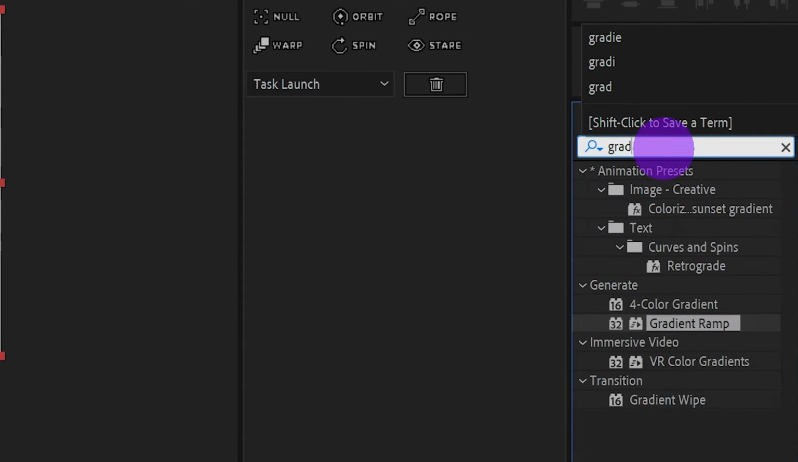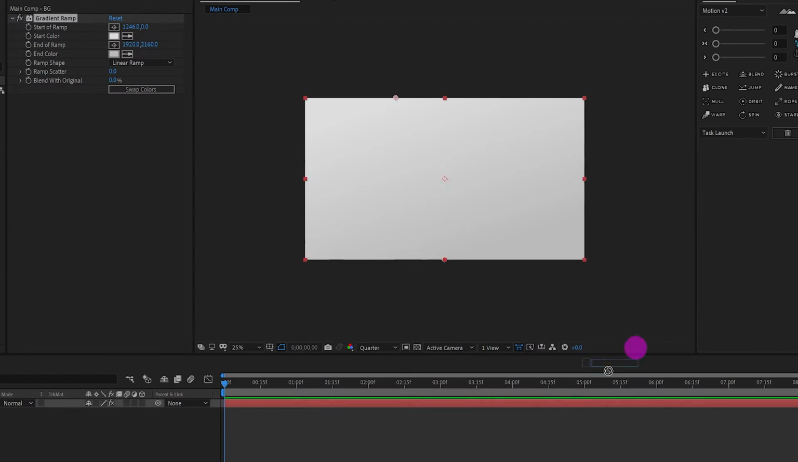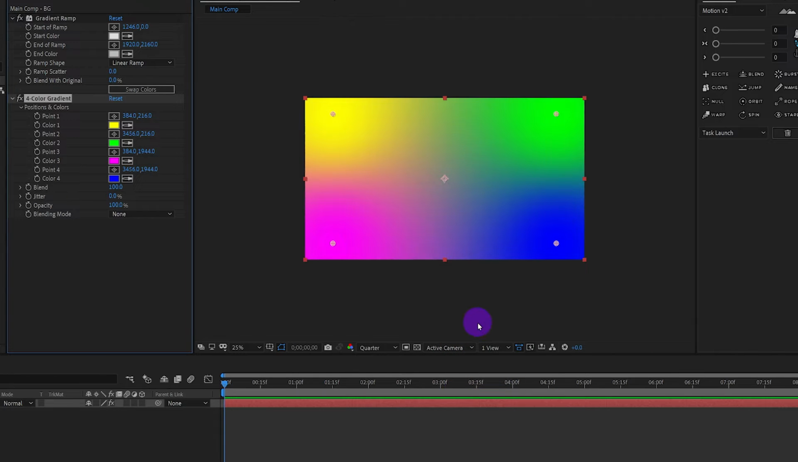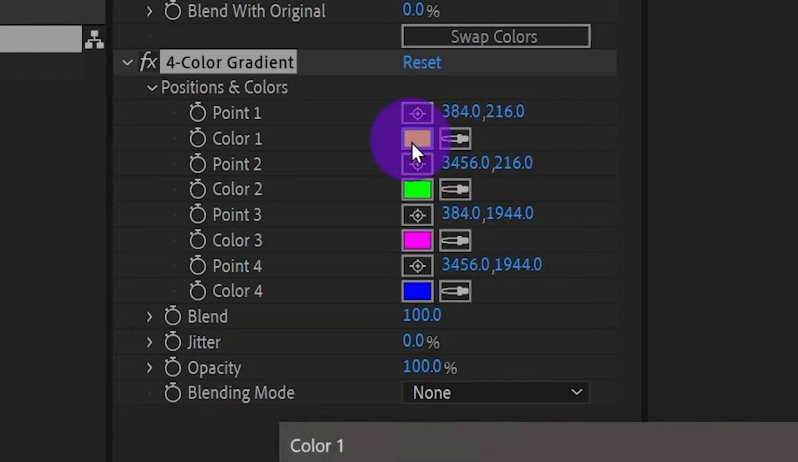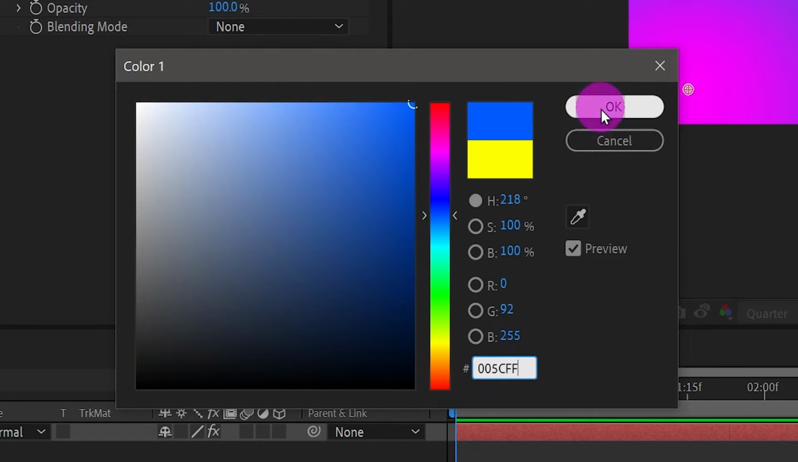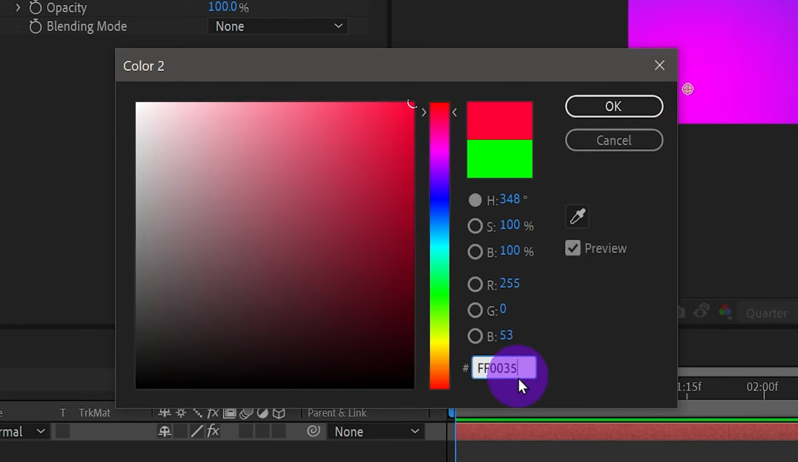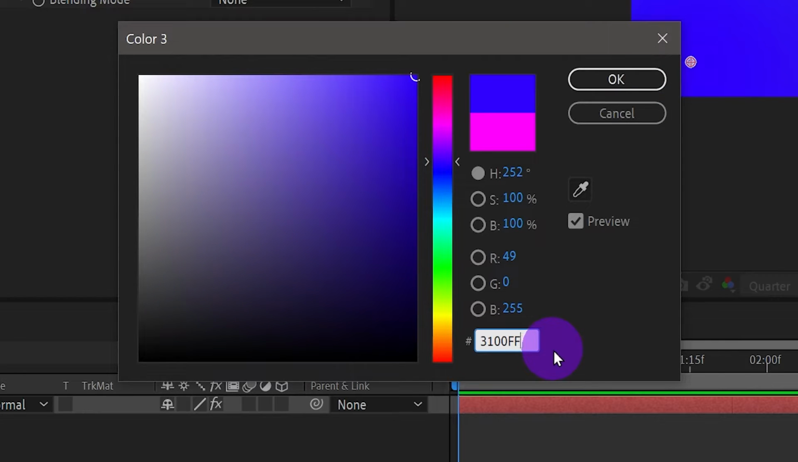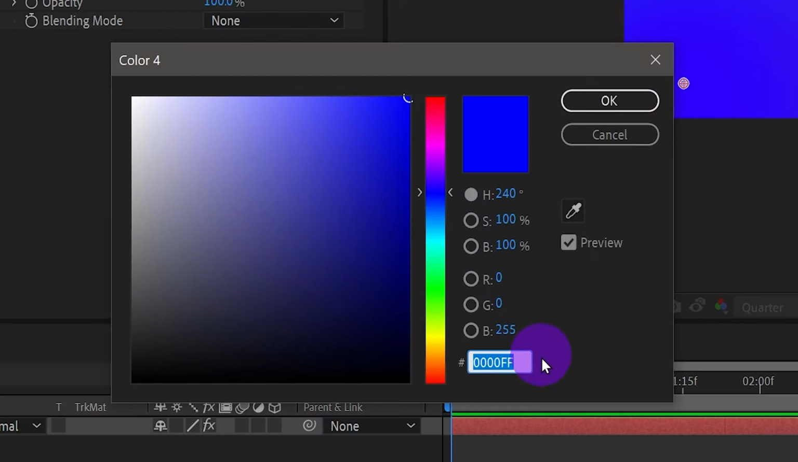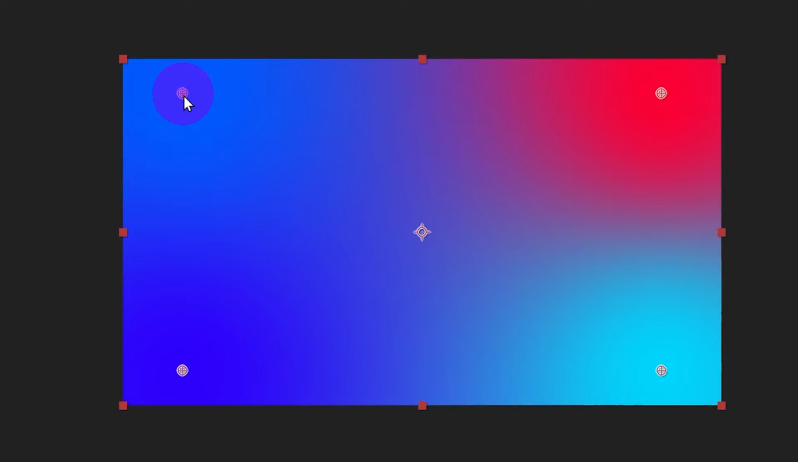Let's apply another effect, which is for color gradient, to this solid layer. Change the first color to this blue. Change second color to red color. Third color will be this blue. Last color becomes this Arctic color. Now we move the color sources to the new positions.